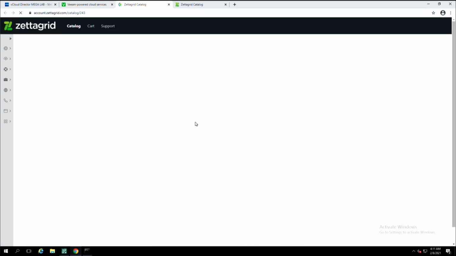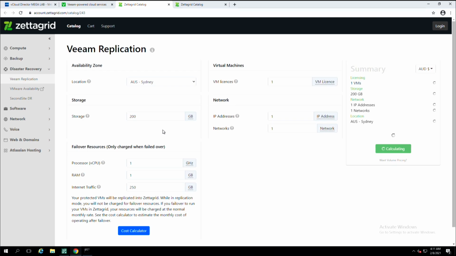Let's contact the VCSP, which should take us to the actual catalog page, and from here you'd be able to order the service. So here you go, if we were doing this in Australia as an example, we would basically order through here and complete the process.